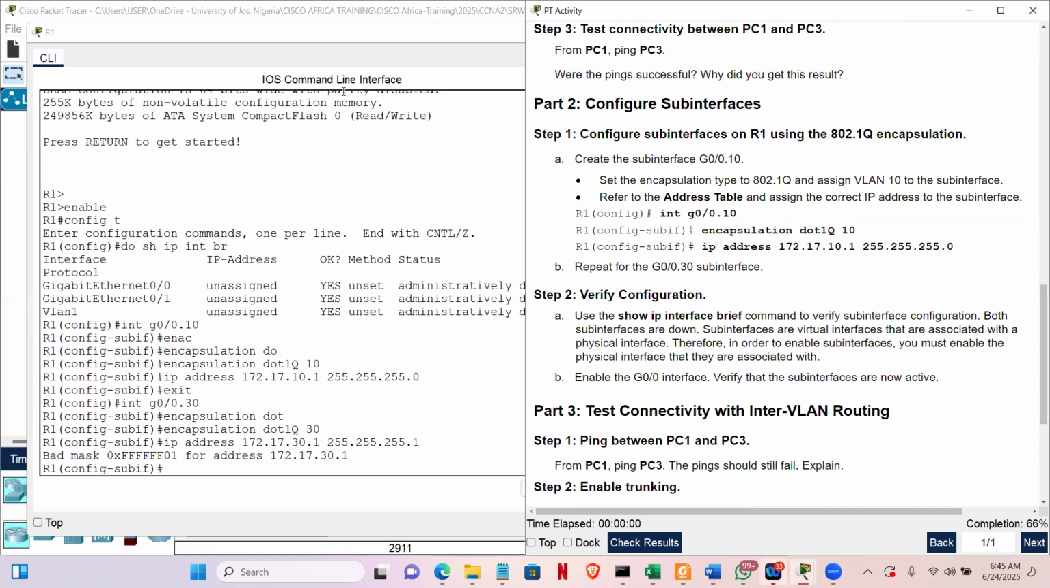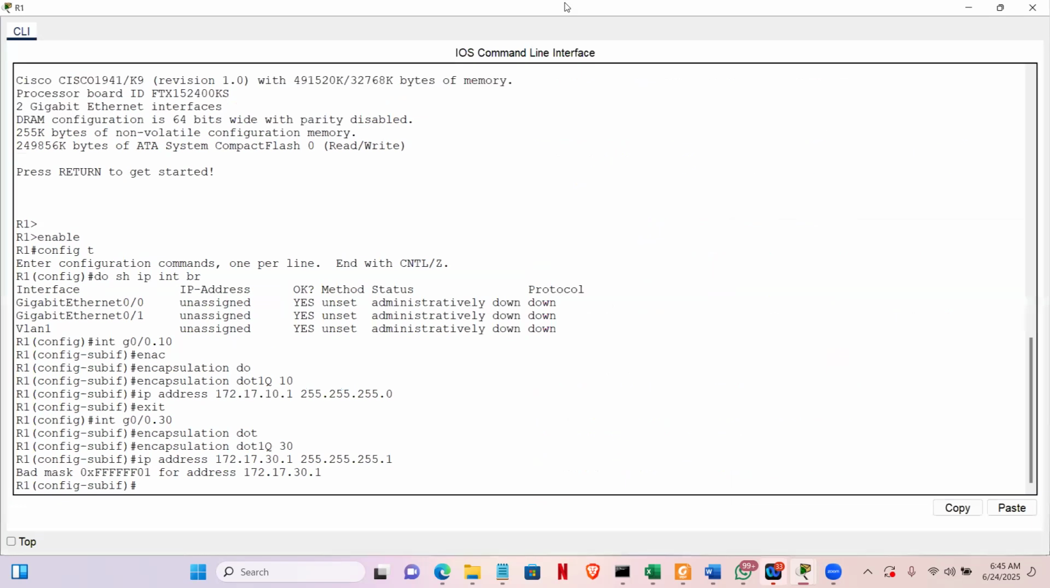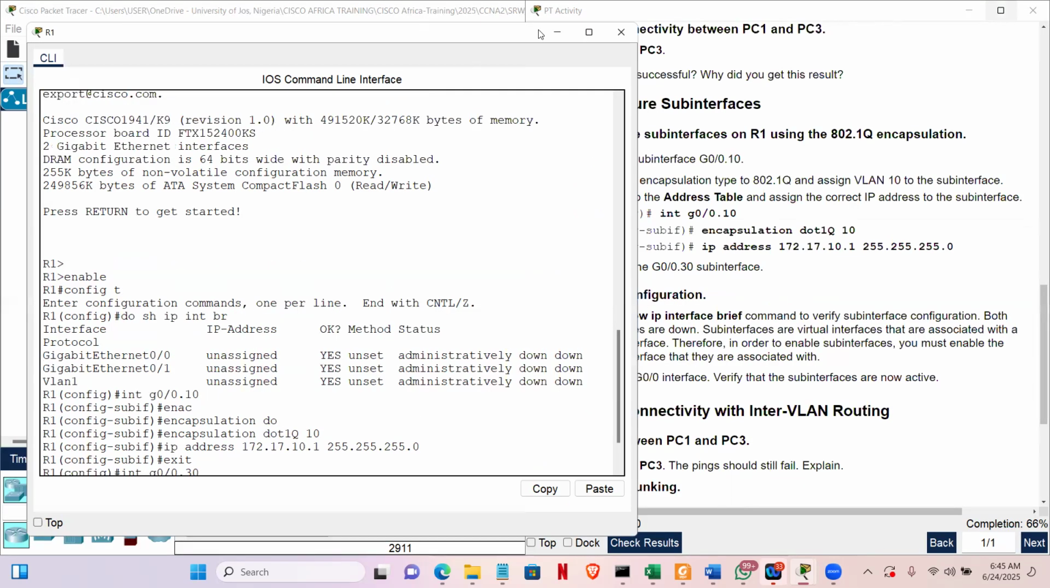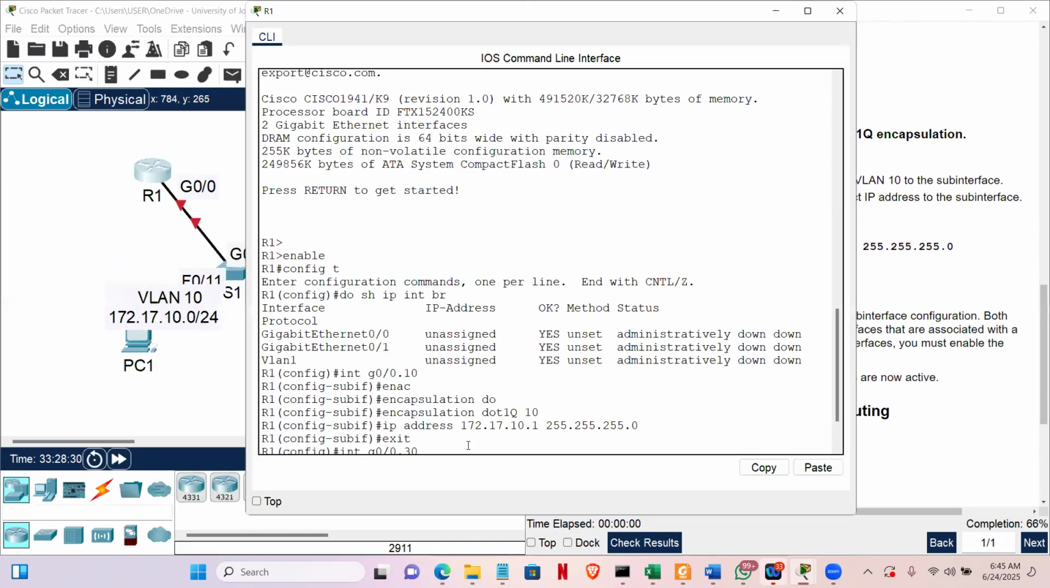Right. Now, I need to enable the interface. Okay.